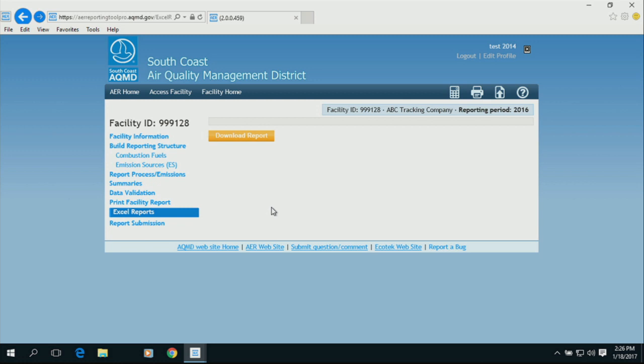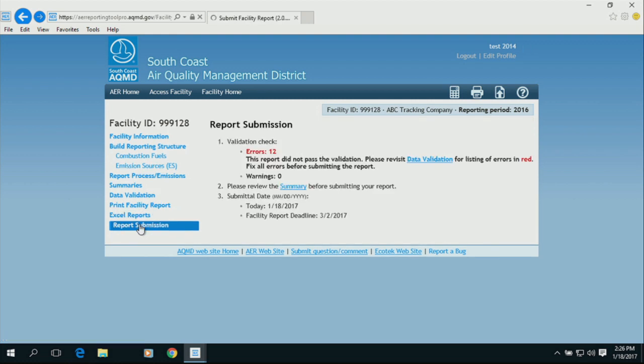Only. Report submission. Now, if you look here, I don't see any submit button because there are 12 errors that I have to take care of. If I take care of all of these errors, then I will be able to see the submit button over here. And when you submit, you will see a submittal confirmation as well that you can print, but it's being emailed back to you as well. So if you do not receive it by any chance, you can get it from here too.